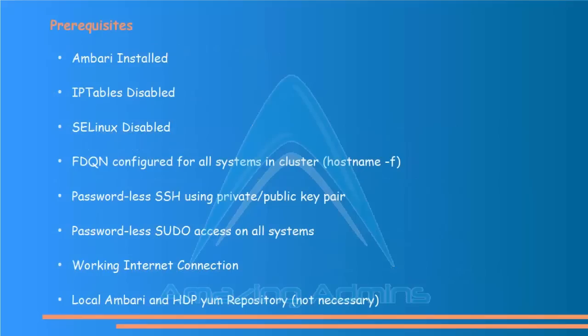Before continuing with installing HDP, there are prerequisites which we need to complete. We'll start with Ambari, which has to be installed, or else we won't be able to install HDP using automated install. Then we need iptables disabled, SELinux should be disabled, and FQDN should be configured for all the nodes of the cluster, that is hostname -f should be able to resolve. We need each and every system's host entries in each and every host.